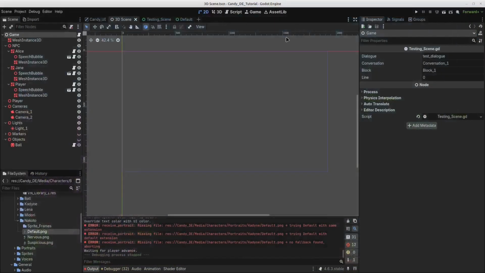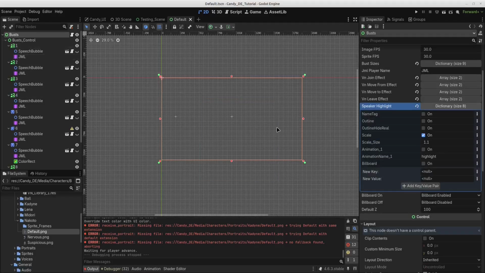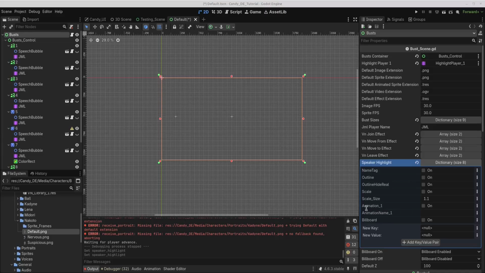Now you need to set up your bust nodes properly, position them properly, give them the right size, the right settings, and you need to select a good scale. Maybe 1.1 is too big. You might prefer 1.05, or if you think 1.1 is too small, you could go bigger. That's up to you. And next we have animation 1 as a speaker highlight option.